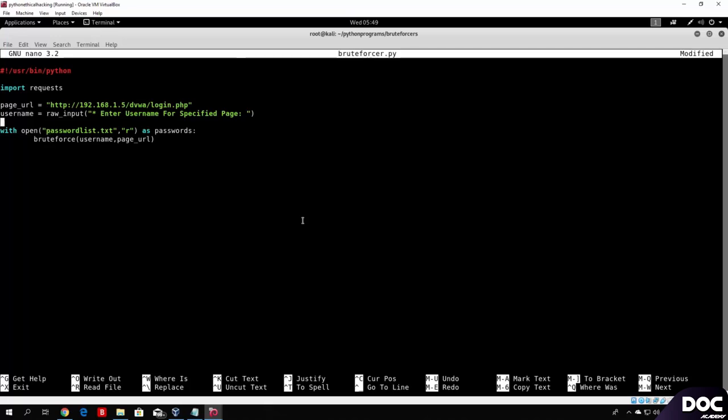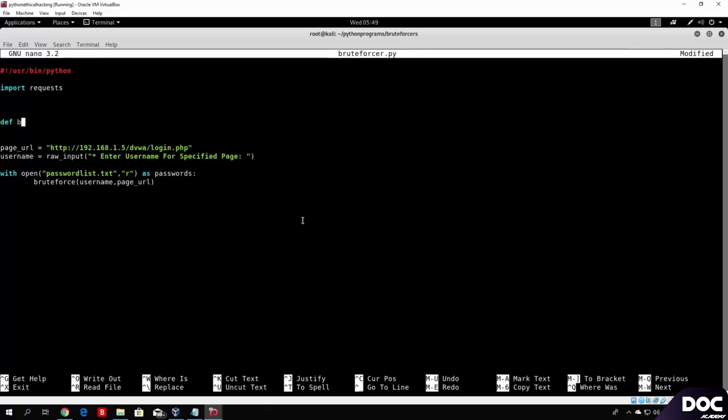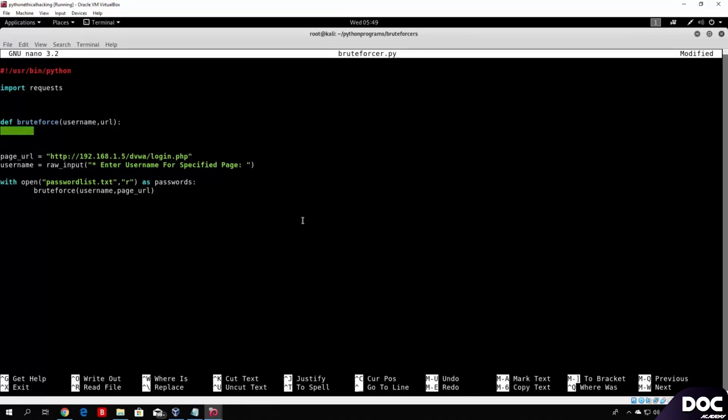So let us go up here, and we can implement it right here: def brute_force. The things that we pass are the username and the URL. Make sure to add the colon, and what we want to do right now is only iterate over the passwords in our list. So, for password in passwords, the file that we opened.